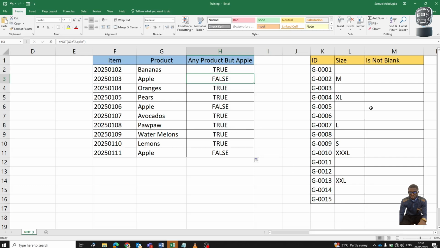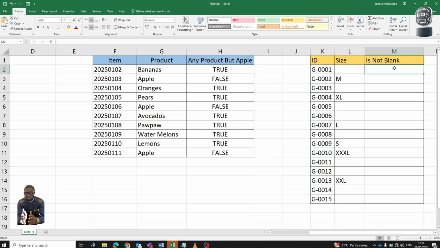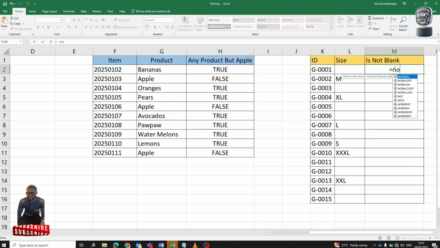So let's check the third example. And this is going to really amaze you because we want to check for cells that are not blank. So we'll be adding another function, ISBLANK. So equals NOT, then pick another, ISBLANK, then pick our cell, then close brackets first, and the second one, enter.